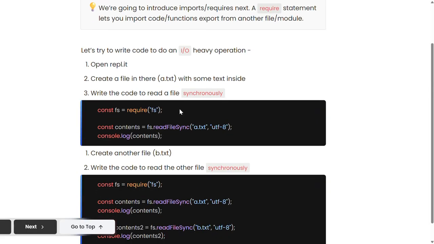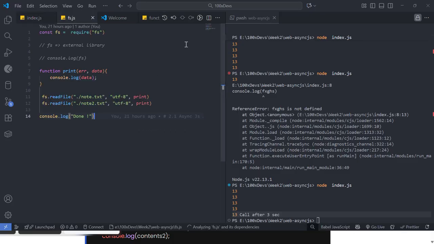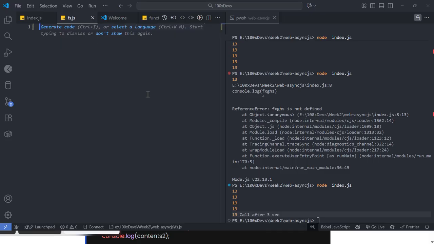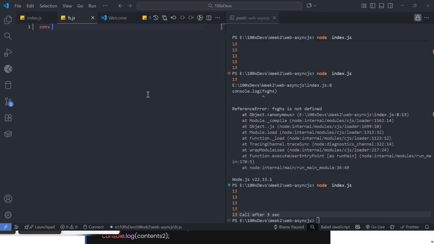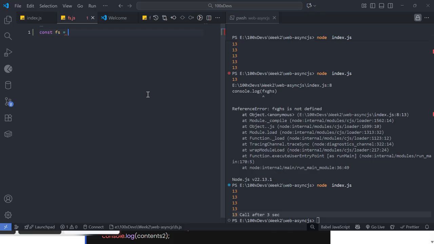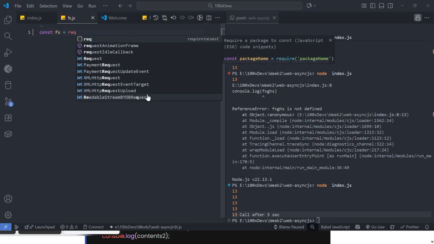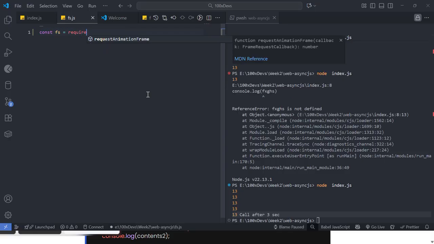Let's see some IO operations that we get from Node.js. Let's begin with something very simple: reading a file. If I write const fs, don't be scared here, most of the things we will learn in more detail. We will require it.